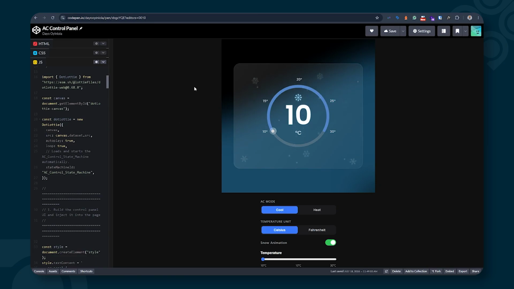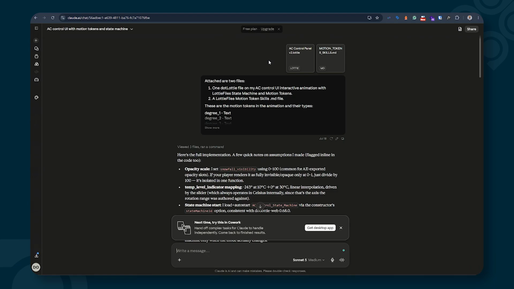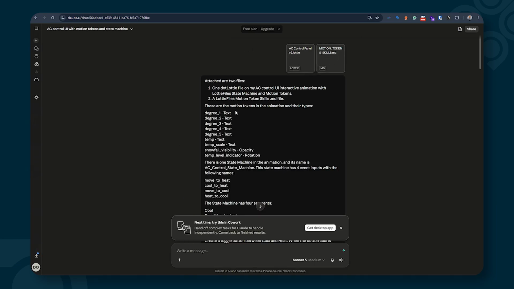Let me just show you what that looks like essentially in Claude. So this is it. You attach your dotLottie file of the animation and then a skill emotion token skill.md file. This file is going to be in the documentation of how to do this that I'll be attaching to this video. So check that out. Once you attach these two things, the only thing you need to do is just to instruct Claude to generate the JavaScript code to essentially bring this to life. And that's what I've done here.